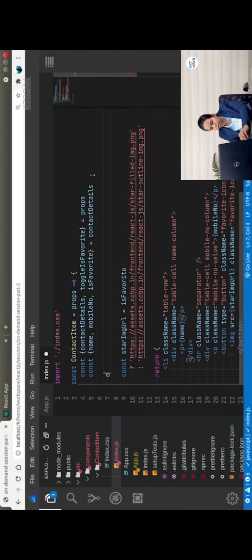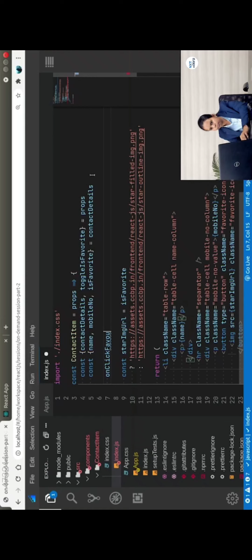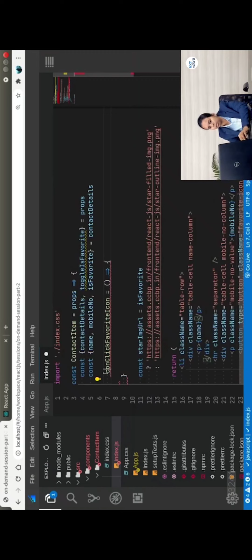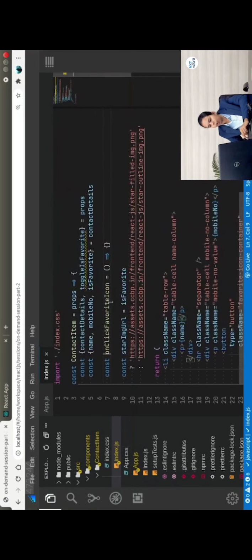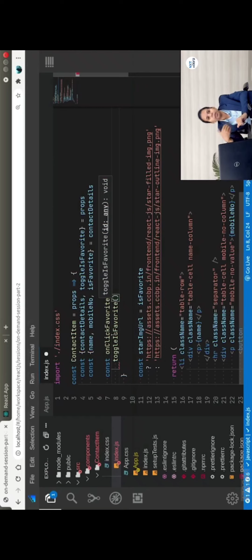So let's have a function for this onClick, say favoriteIcon. Okay, so this is a method. This has to be called when we have this being called. Okay, there should be a constant here. Now, here we have mentioned this. Now, within this, what do we have to do? We have to call this toggleIsFavorite, which is being passed as a prop. So this is where the state will get updated and appropriately the star image will be either filled or unfilled, right?